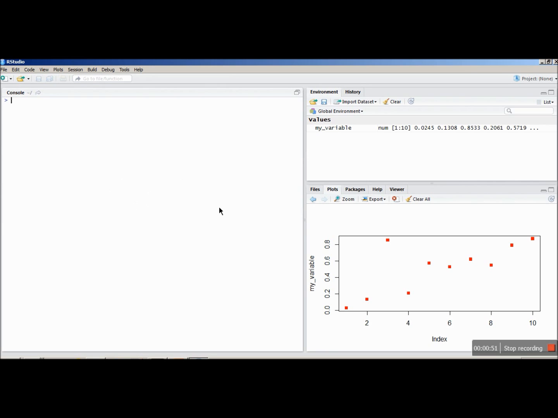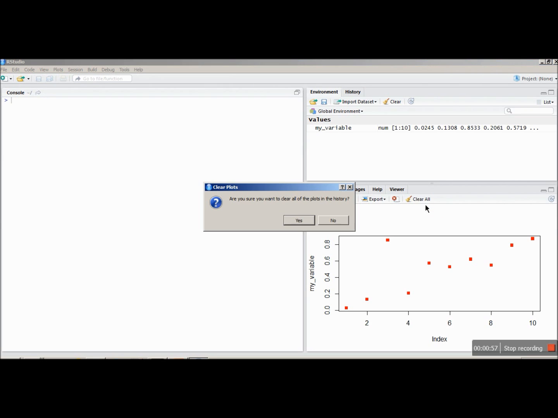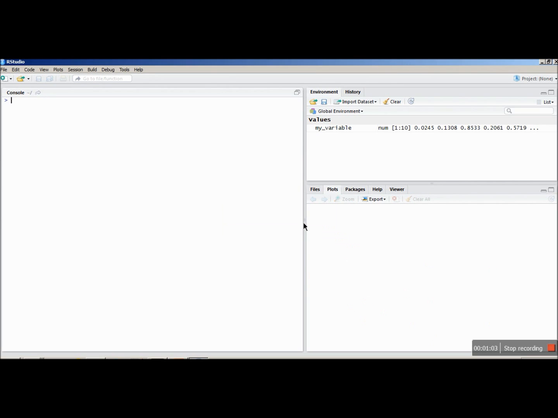Okay, now if I wanted to clear all these figures, I can just say clear all. If I press clear all, it asks me, do you want to clear all the plots? If I say yes, then this area becomes empty.